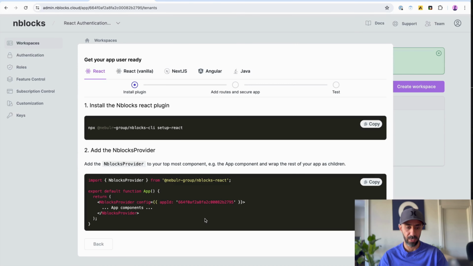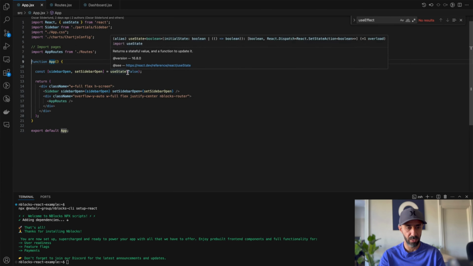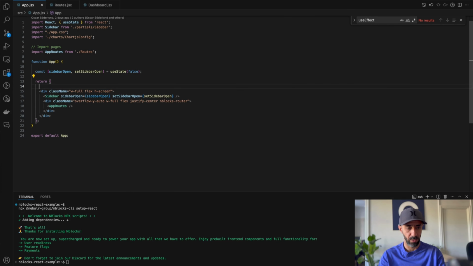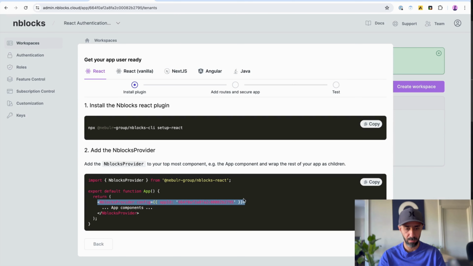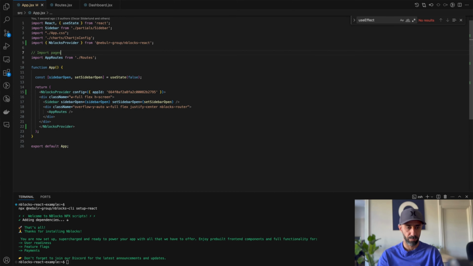And the next step in the description is to add the nblocks provider to our topmost component. So in our case, that's the app.jsx. So I'll just copy this line. I'll head over to app.jsx and I'll just add the nblocks provider. Make sure that it's also imported. What you see here, a small detail, nblocks provider, we already added an app ID for you here, and that comes from when you created the app.